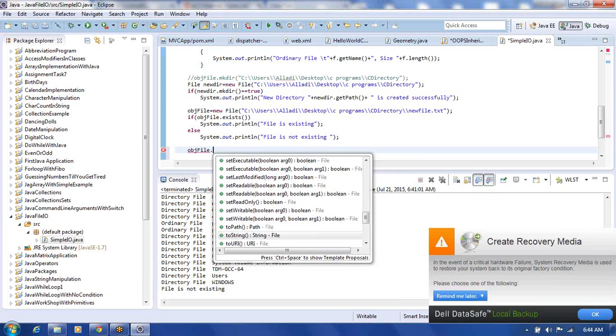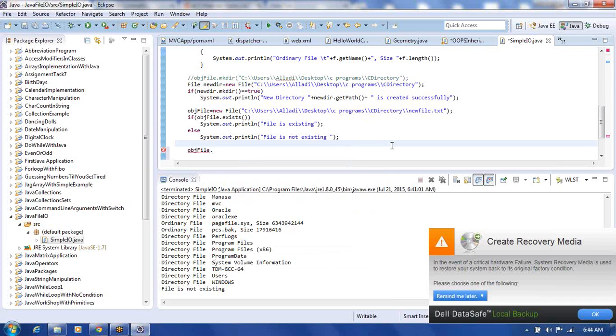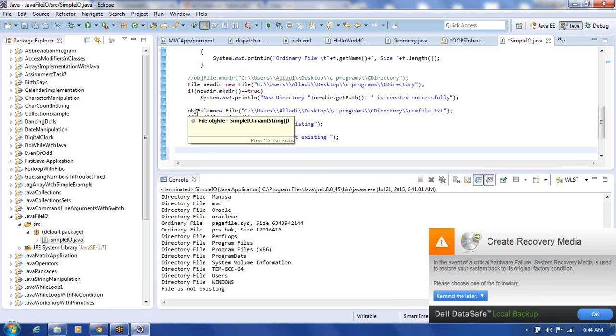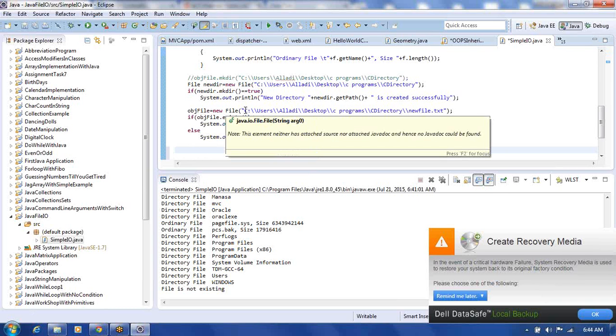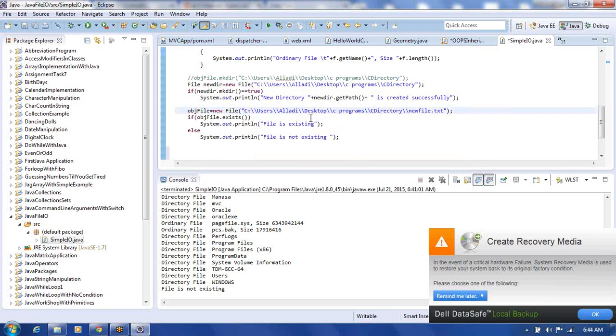Can you explain why it's saying this file not existing again? Yes. Here I created first of all a file object. Object file equal to new file. I specified the path here: Users, allotted, desktop, C program, C directory, new file.txt. I am specifying the file name as new file.txt, which is part of the subdirectory called C directory. There you have the file.